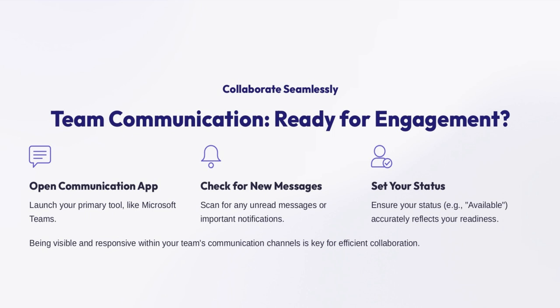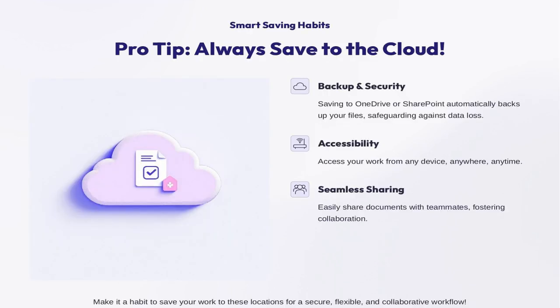Yeah. Okay, this is all super helpful, like a mini IT checklist for the morning. But the guide had one more big pro tip, right? Something about saving. Yes. And this one is probably the most important habit to build. Always, always save your work to the cloud. So OneDrive or SharePoint, not just your local desktop or documents folder. Why is that so critical? Oh man, three huge reasons.